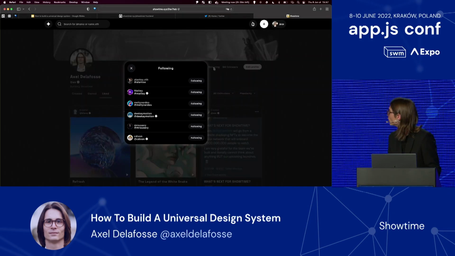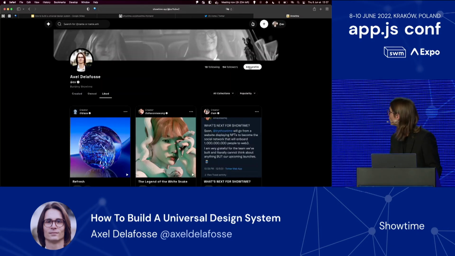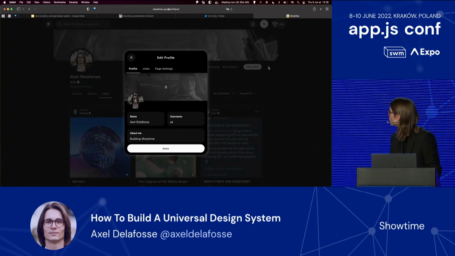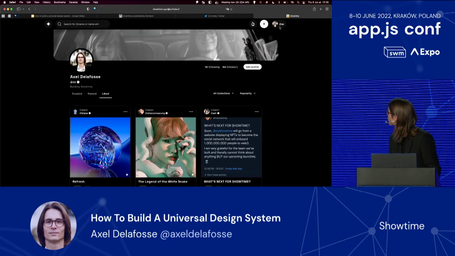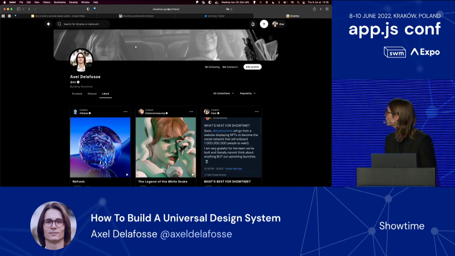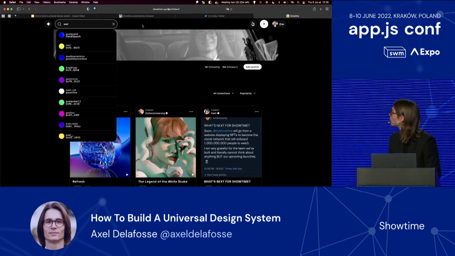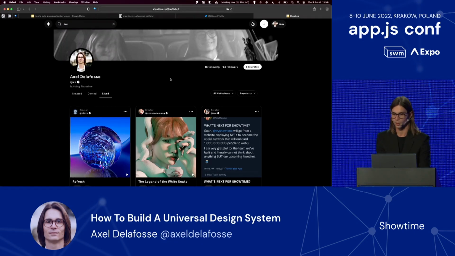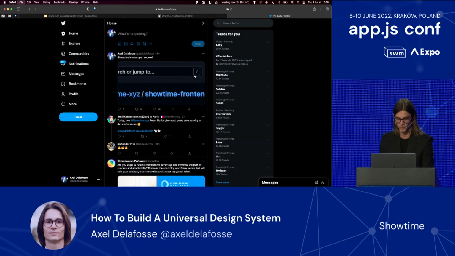You can see the following list with a pretty neat modal. I can edit my profile, again with a pretty neat modal. I have a drop-down menu here. I have a select here. There is a bunch of stuff happening here. I can also see the search popover. That's a lot of components on this screen. So I'll just try to show you the mobile version. Nope.